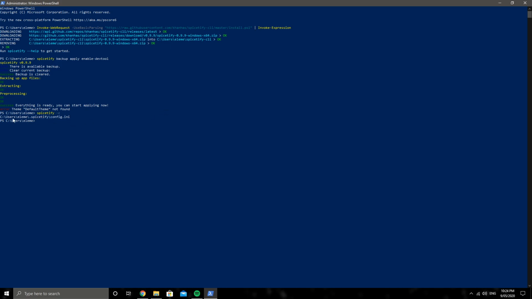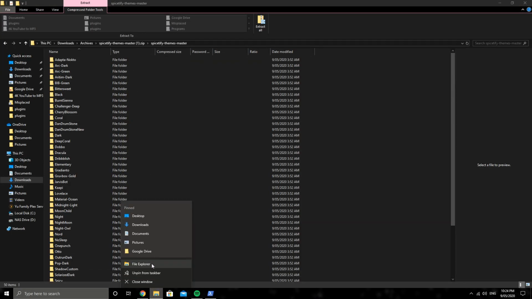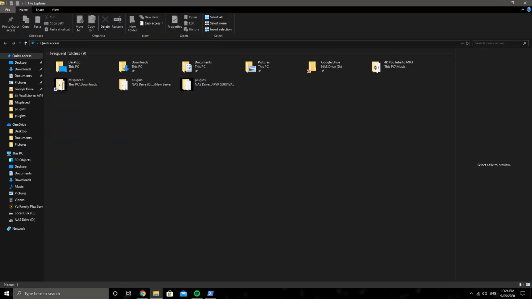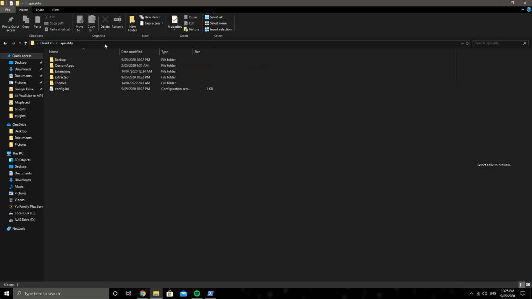Now you'll see that it has this little location that we can copy into File Explorer. So what we want to do is we just want to copy this, go back into File Explorer, preferably make a new window. Okay, and now we want to go up here and paste it. Now we want to remove this config.ini at the end, because otherwise it'll open the config file, which isn't what we need to do right now, but we need to go into the directory. Okay, so now we're here.